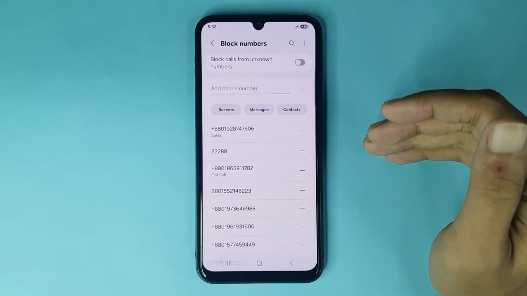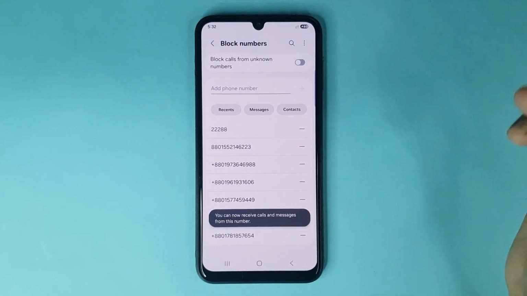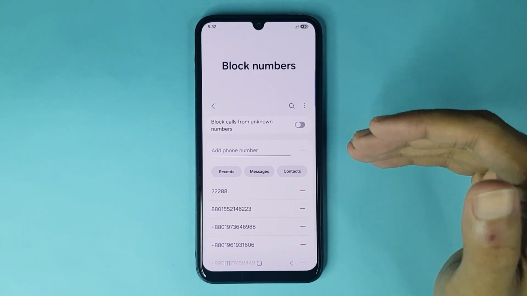Now from here, if you want to unblock any caller or number, you just have to tap on this minus icon and it's complete. Now it's unblocked successfully. And that is how you can block callers in your Android phone.